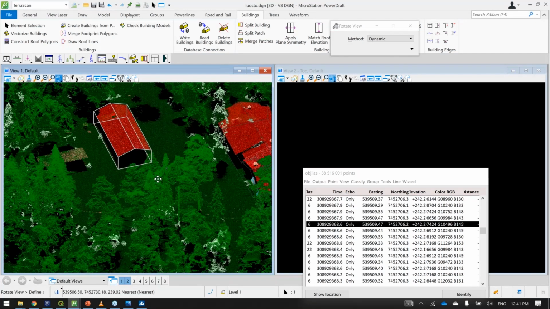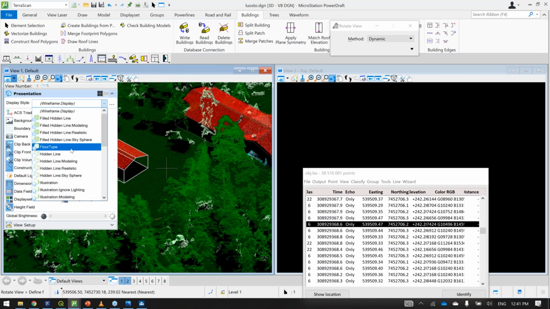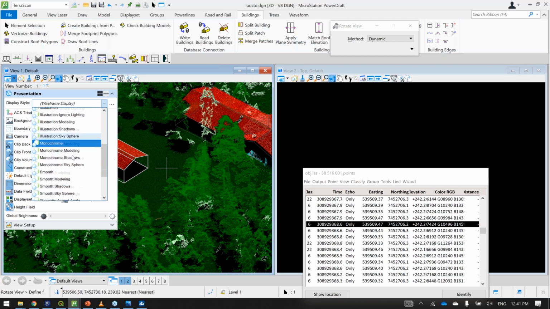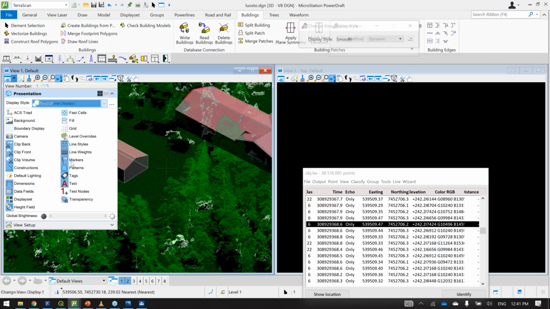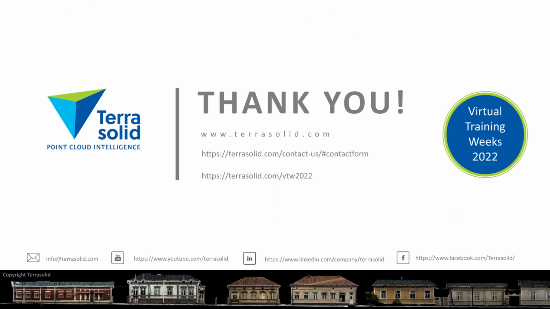If I rotate the point cloud, I see the 3D view, and these would be the models for the buildings. This example ends my presentation of today's topic. Thank you for your attention.